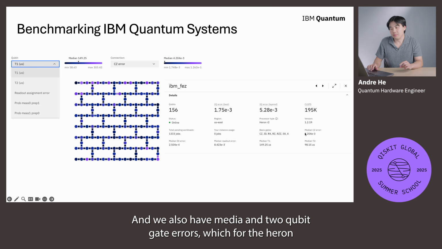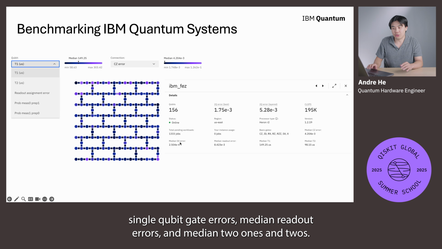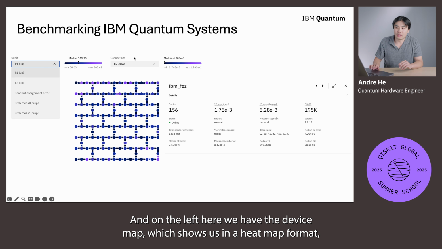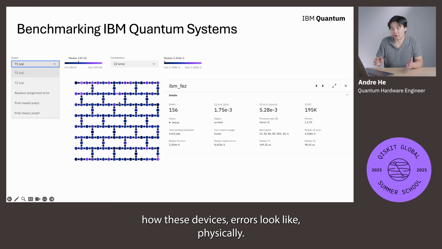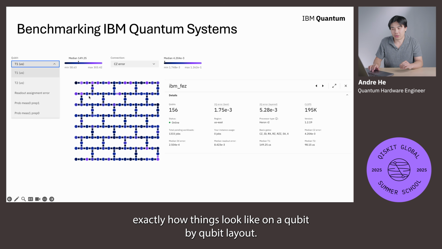We also have median two-qubit gate errors, which for the Heron architecture is the controlled-Z gate, median single-qubit gate errors, median readout errors, and median T1s and T2s. On the left here, we have the device map, which shows us in a heat map format how these devices' errors look physically. We can see in the drop-down menus that we can select T1s, T2s, readout errors, and also two-qubit gate errors to see exactly how things look on a qubit-by-qubit layout.